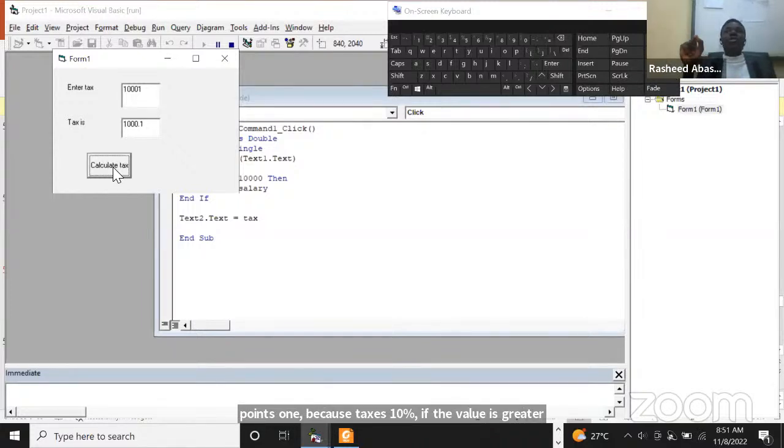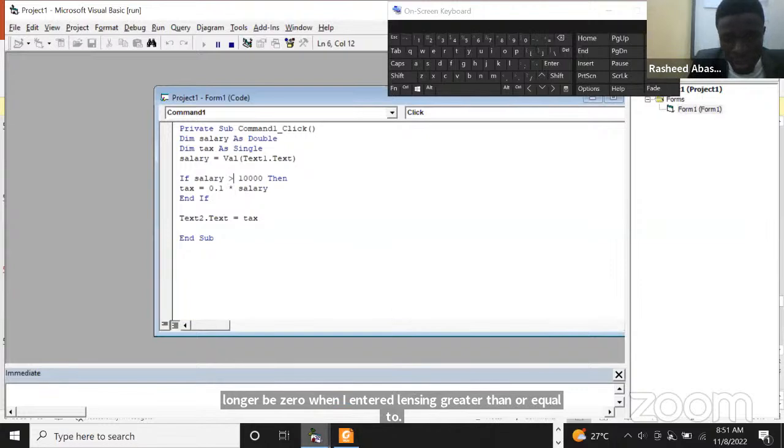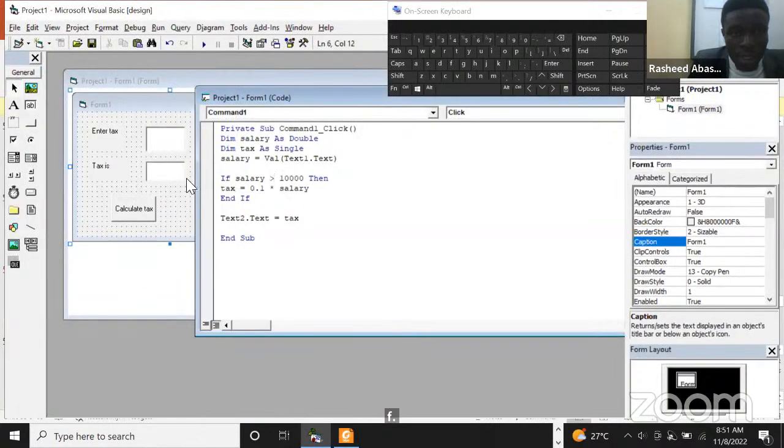If I said greater than or equal to 10,000, that means from someone collecting 10,000 and upward, you see that the value for the tax will no longer be zero. When I enter, let me say greater than or equal to. Okay, I have to close that. If you don't close it, you cannot change the program. So I've closed it. Now I can change it to greater than or equal to.